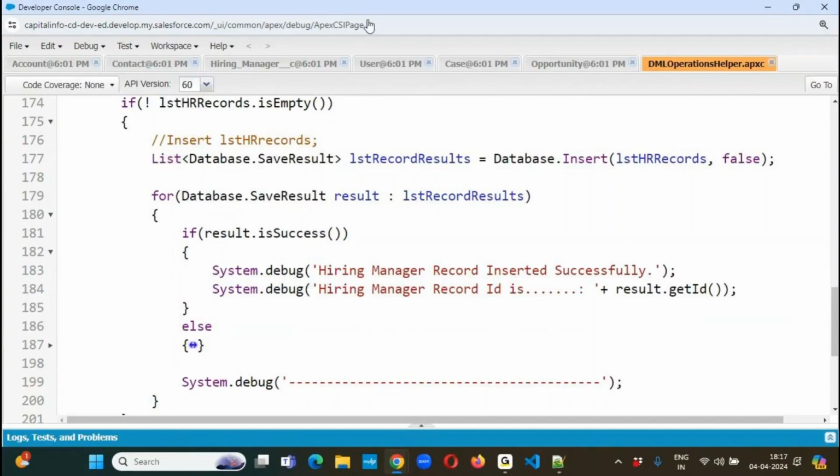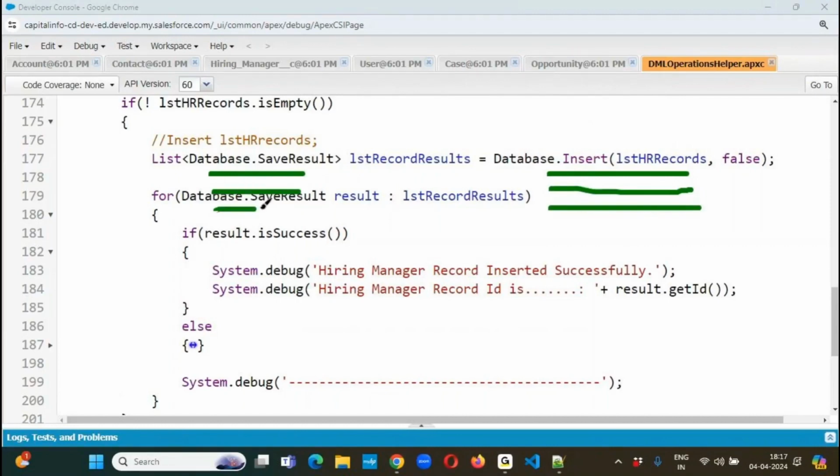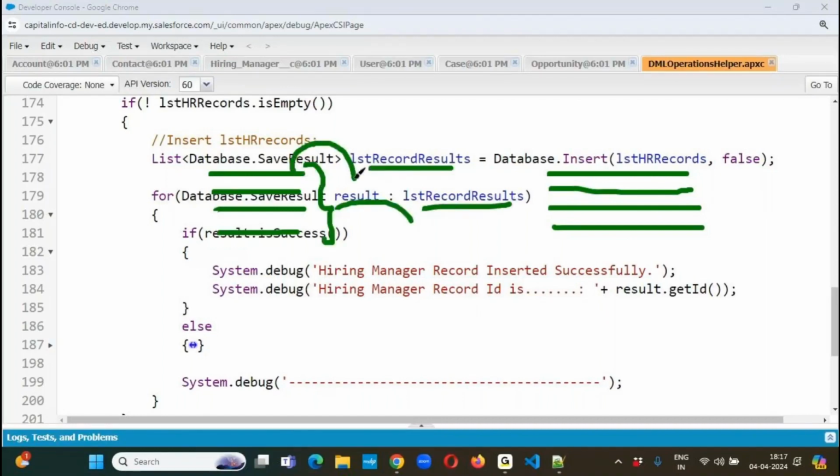Now in this case, what happened here? The first record insertion result will be stored into the first reference variable. The second record insertion result will be stored into the second reference variable. The third into the third, the fourth into the fourth. So these are all part of our collection over here. Once the collection has been collected, from there collect the first record result and store it into the result variable. From there we can track whether the record is success or not.